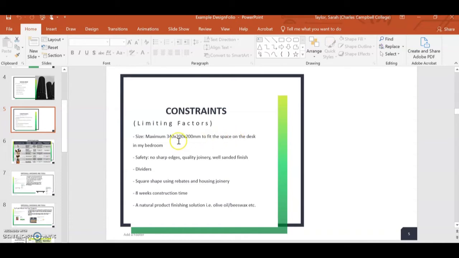Yours might actually be that you've only got a small space in the back of a hatchback to be able to transport your project home. So you'd need to measure the space that's in the back of that hatchback so that your project will actually fit, not just on the back seat, but in the space getting it in through the door as well.